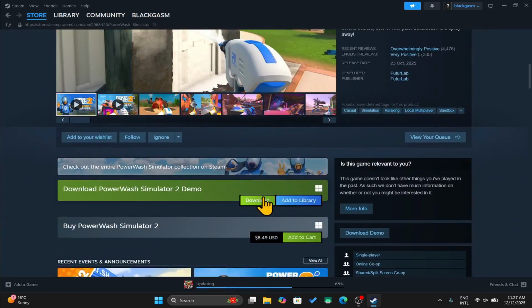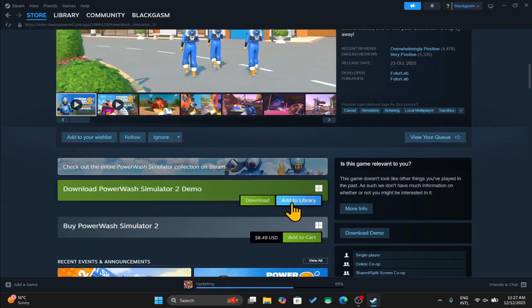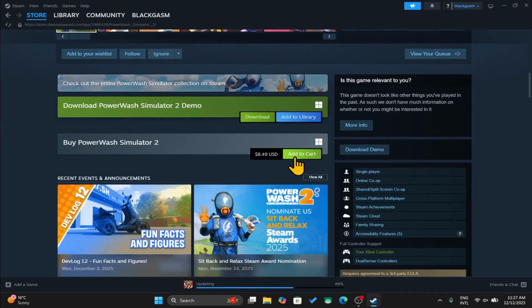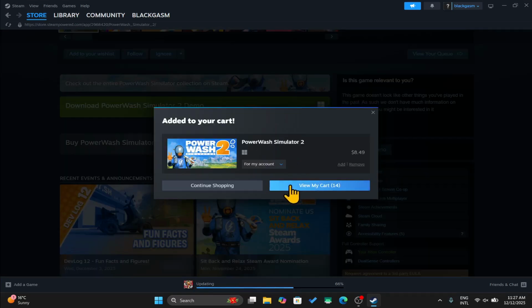Scroll down and click on the Download or Add to Library button if you wish to play the demo version before purchasing the full game. You can then click on the Add to Cart button to continue towards your purchase.